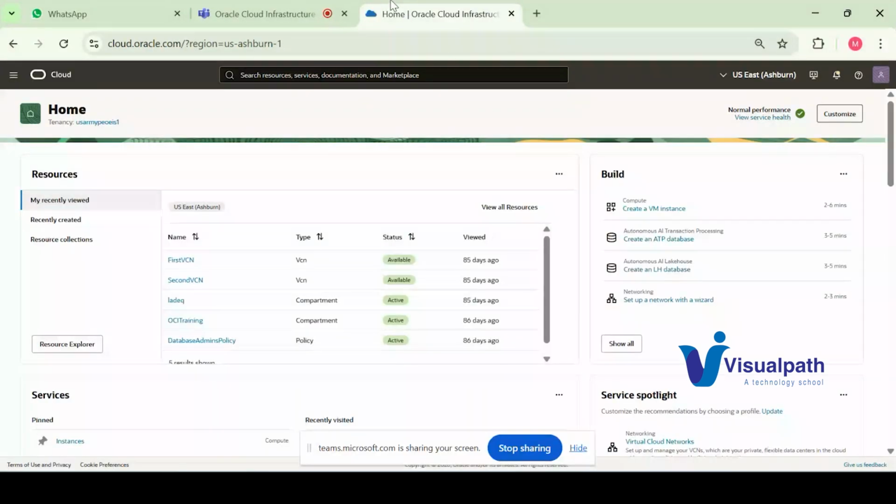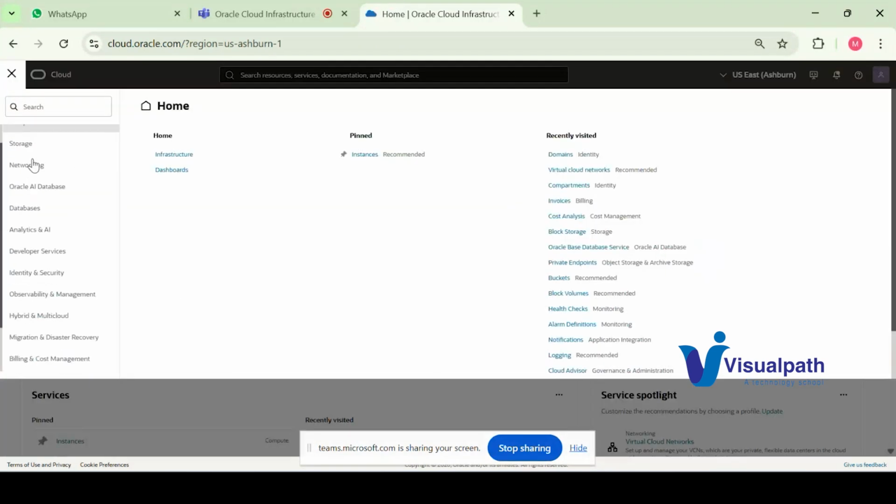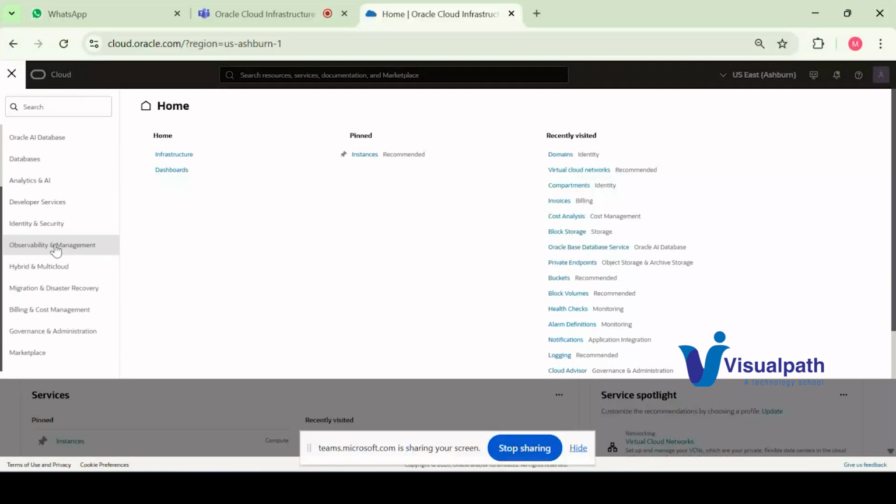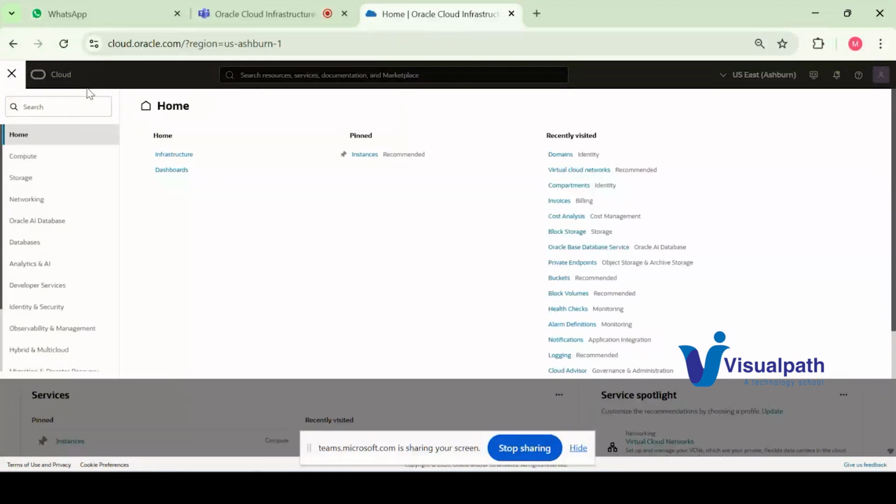If you are able to see my screen, this is the OCI console where we will use and learn all the services. Everything is there from here. And I think many people know. If nobody knows, then as I am showing, this is the OCI console where we will learn in a very fast way.